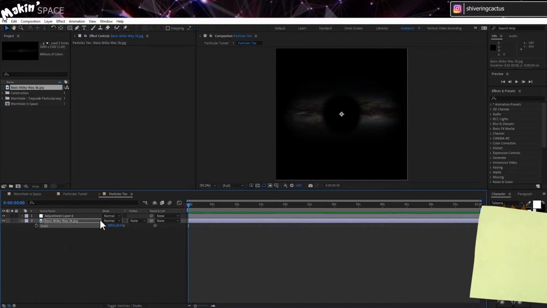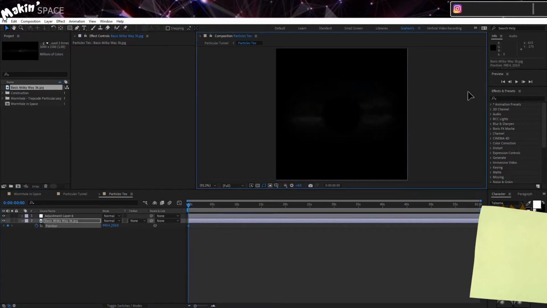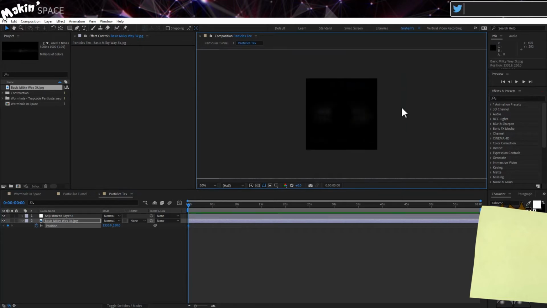Now I want the texture to change, so hit P to expose the position keyframes, and at 0 seconds drag the texture to the right. If you hold shift while doing this, After Effects will lock the dragging onto only one direction. Don't go all the way to the end as it fades to almost black.